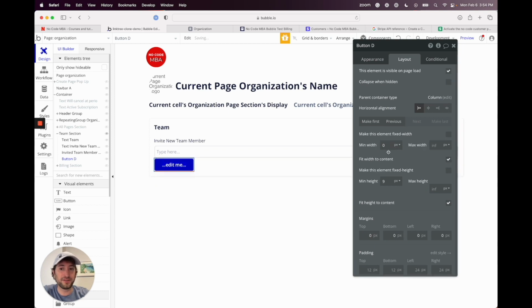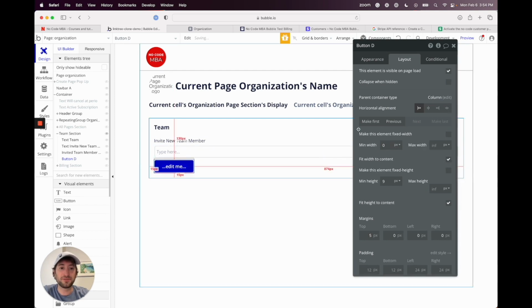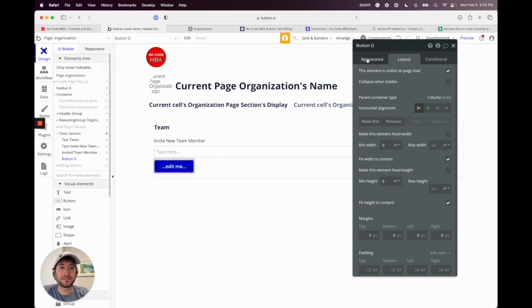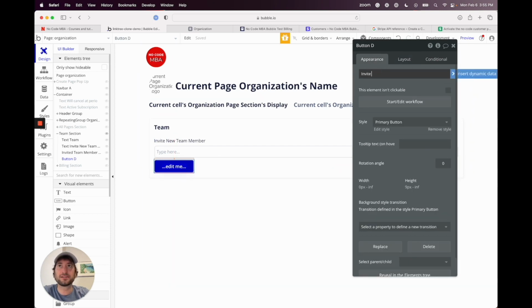And then I'm just going to add a button right underneath and also fix the layout here. Uncheck min width, fit width to content, margin top of 5. Let's name this invite user. Okay, perfect.